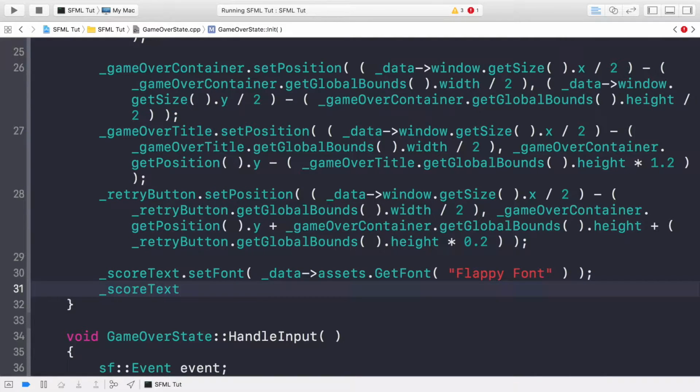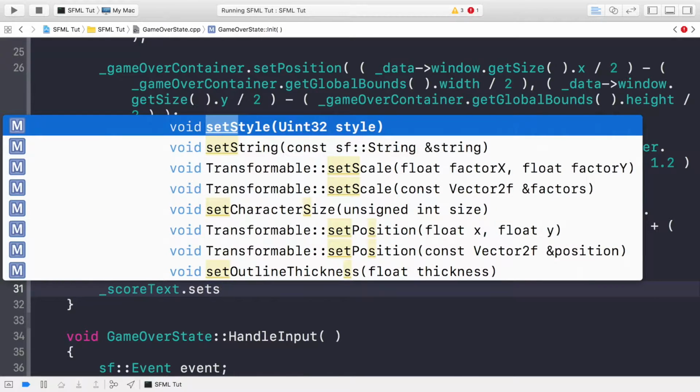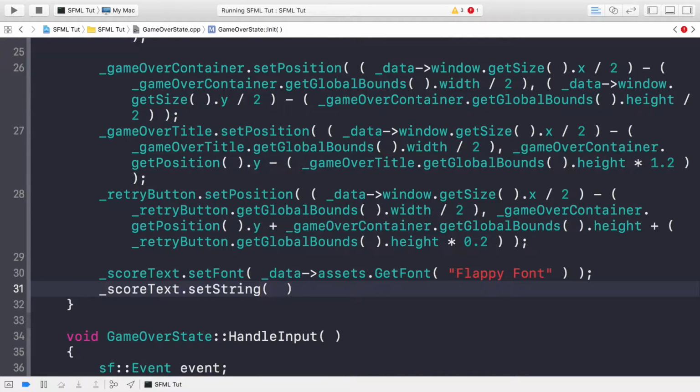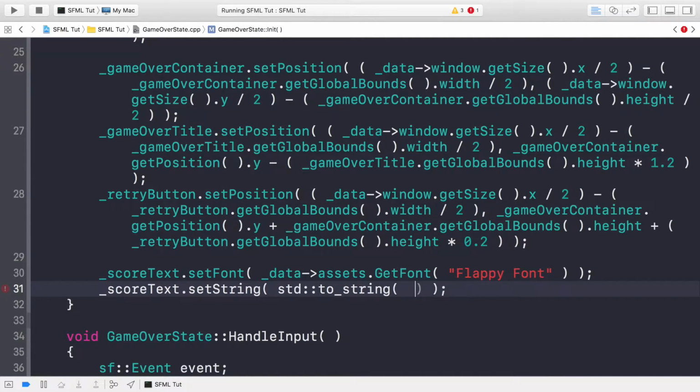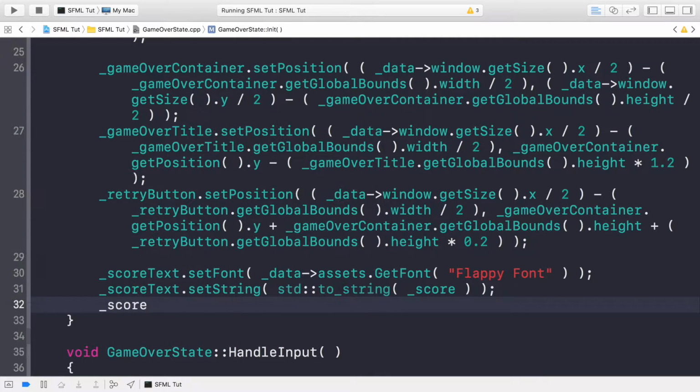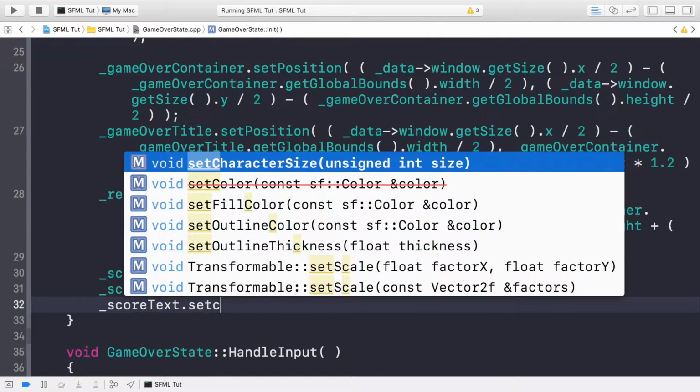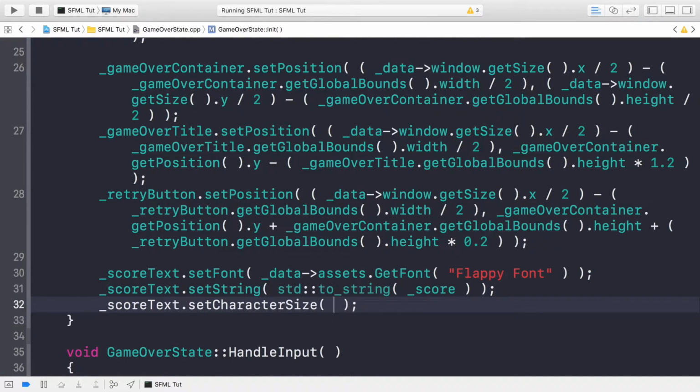Now we are going to set the string, so dot set string, and this is going to be std::to_string, and this will take in the score value, something that we've already done before, converting an integer to a string. Now we're going to do underscore score text dot set character size, and for the character size I'm going to put 56.